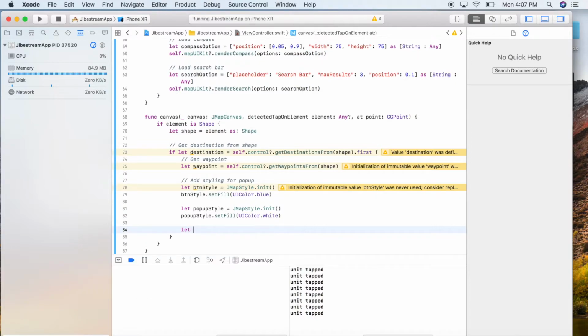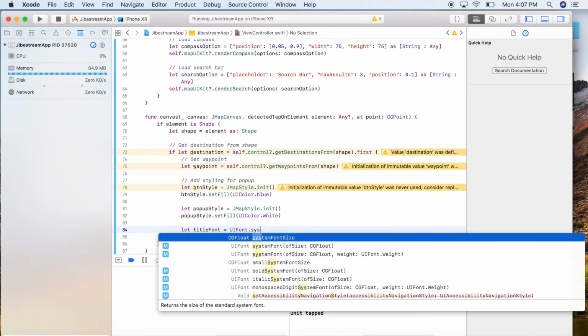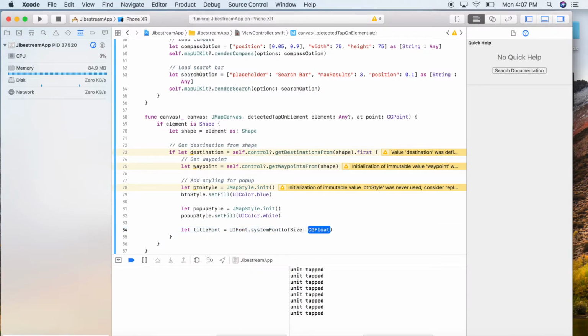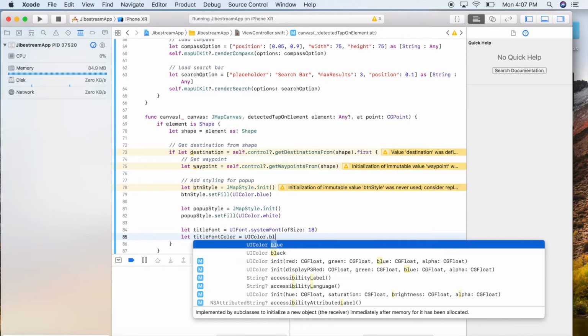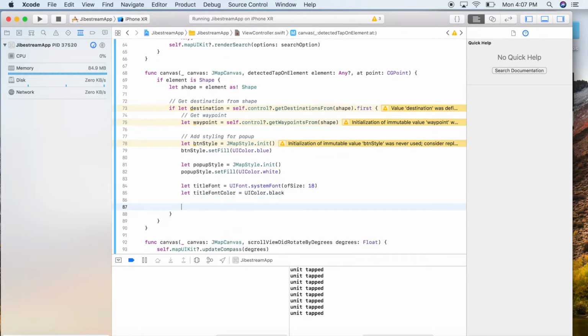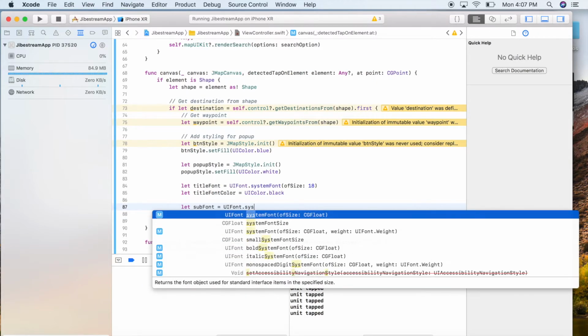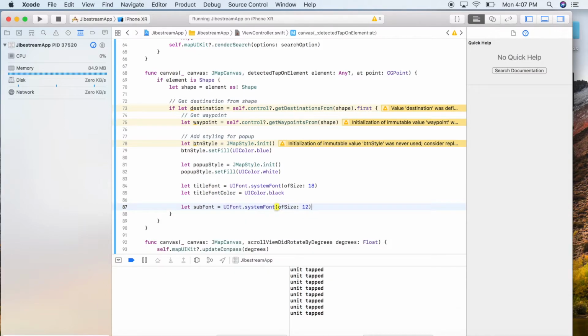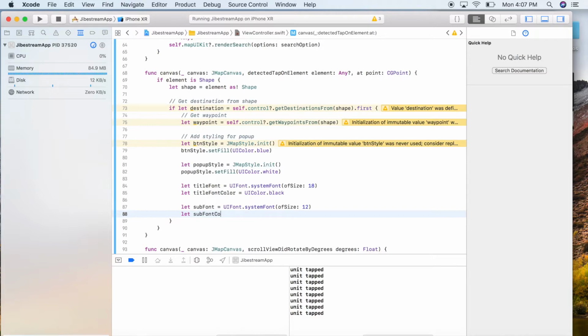And you would have title font, which defines the main font and what we want it to be. So we'll just use the default system font, size 18. And you can also define the title font color. Let's make that black. And there's also subfonts. We can also define a different subfont, but we can use the default, make it size 12. And then subfont color, let's make that gray.